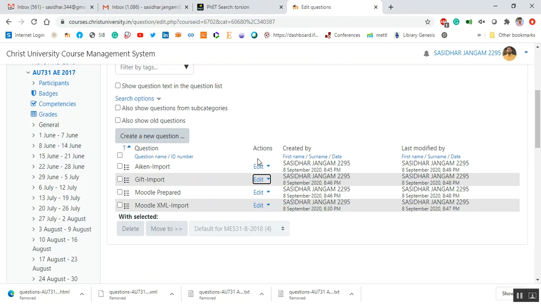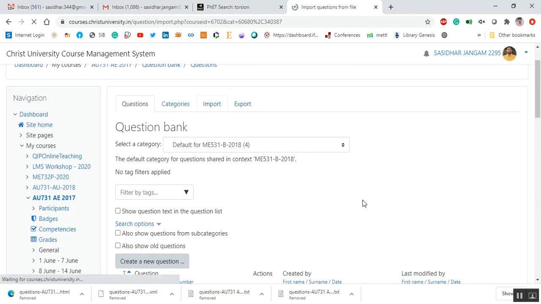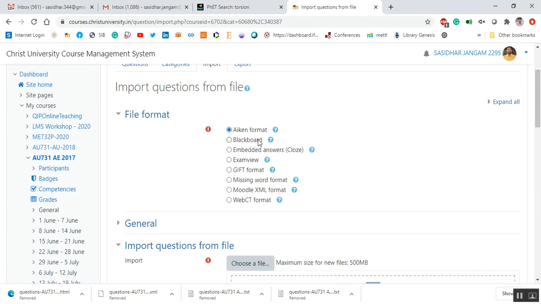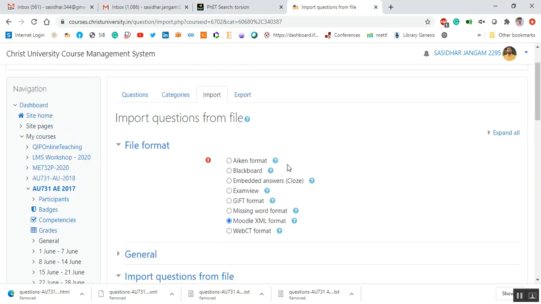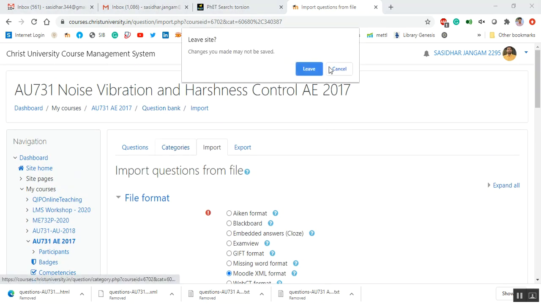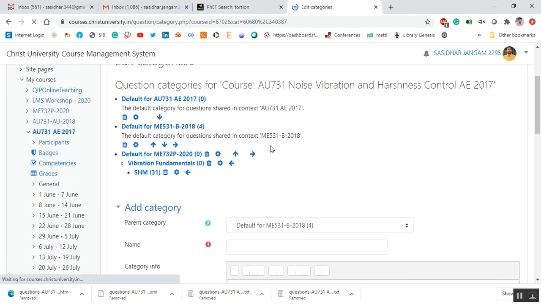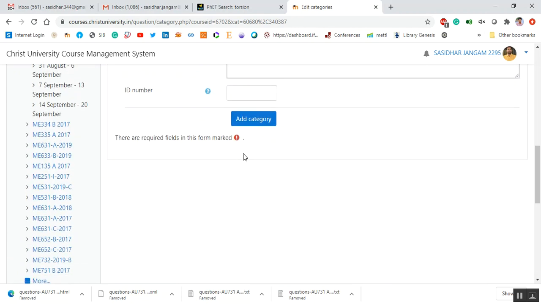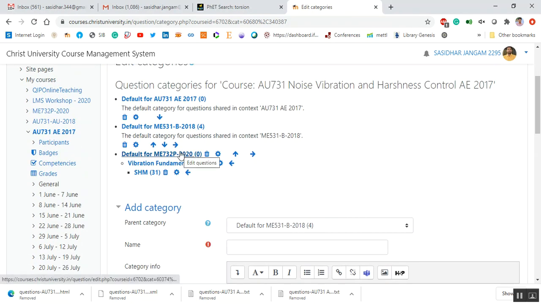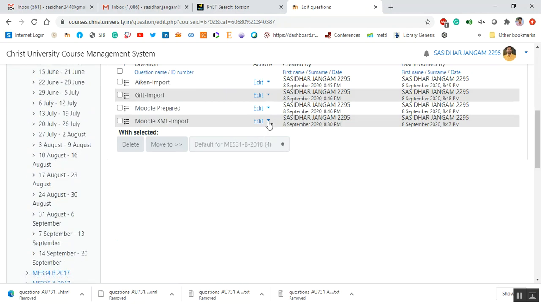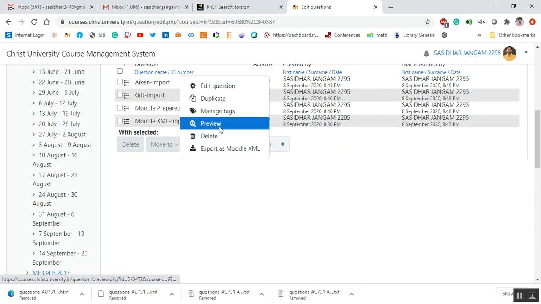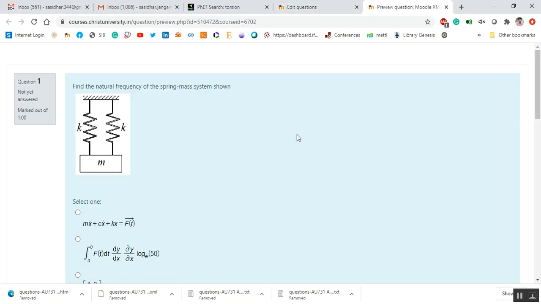Okay. We have one more format while importing. Whenever you are trying to import, Aiken format, GIFT format, XML format we have. Even XHTML we don't have. So if you import the XML format, how does it look? So this looks like, yeah, XML import. So let me go for the preview. This is how it looks.